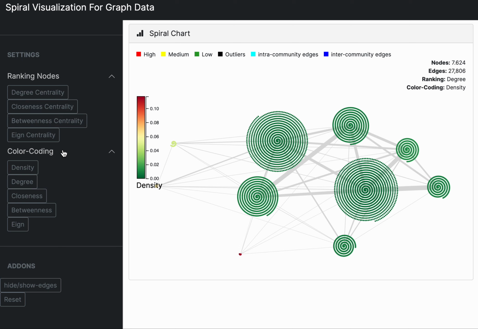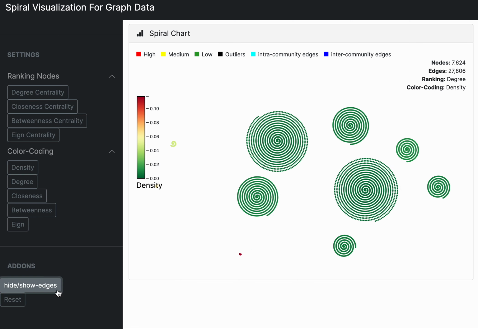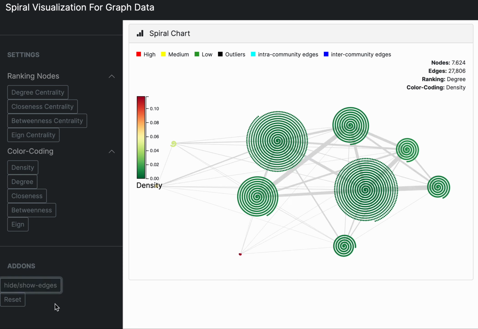Similarly, a user can change the color coding. The color coding can be based on the centrality measures as well as on the density measure. Now we can even choose to hide and show the edges as and when required. Finally, the user can reset the visualization after performing various operations.